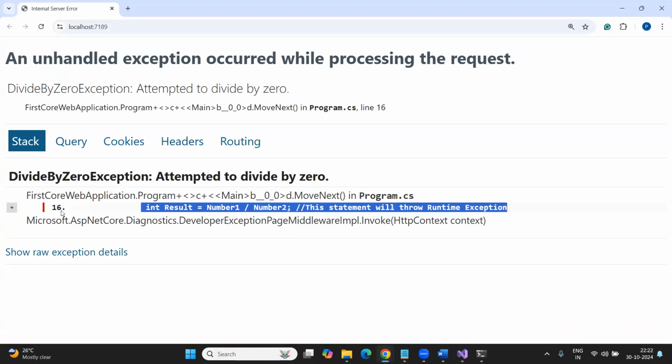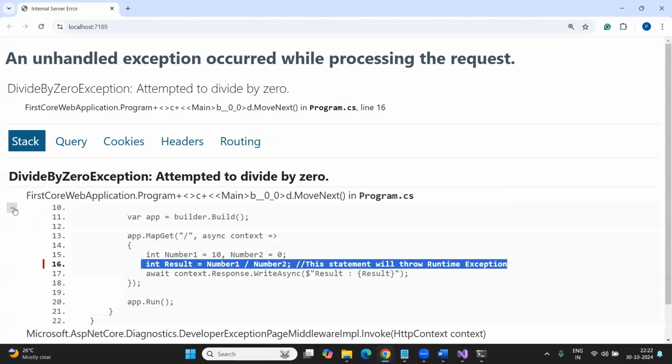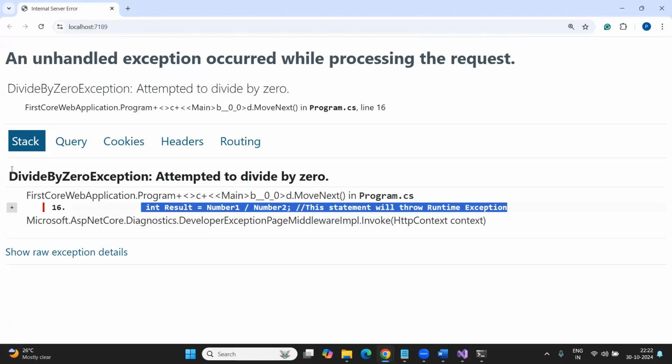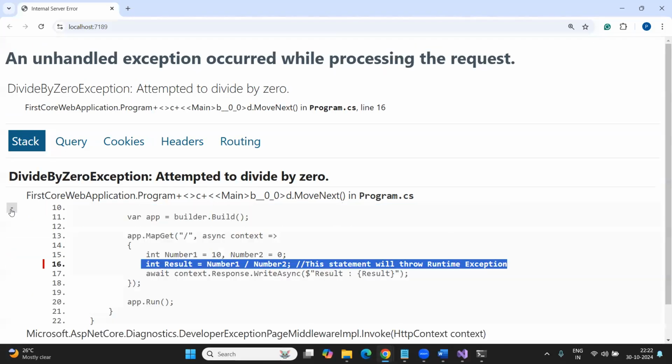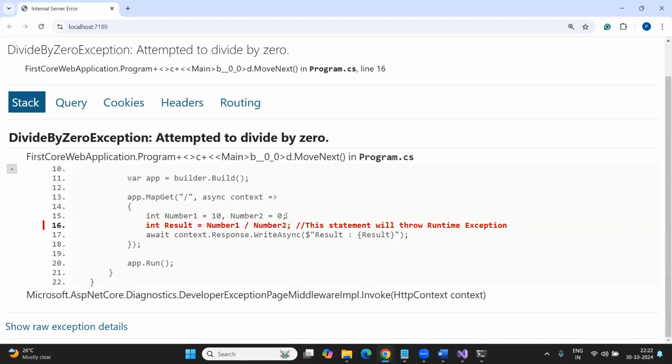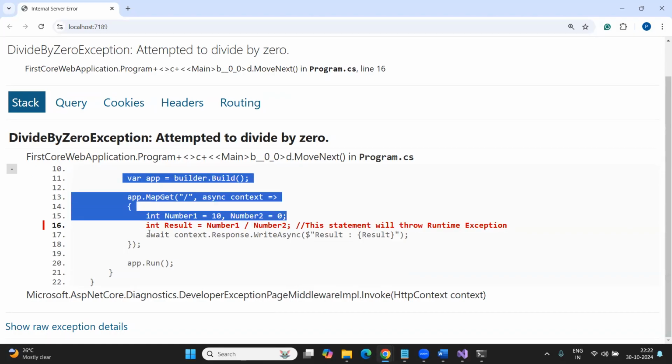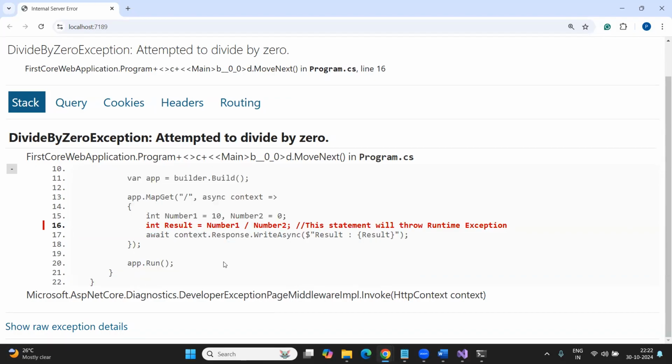Now, if you want to see the previous statement and the next statement, you can click on this plus and minus button. If you click on the plus minus button, the previous statement and the next statement are also going to be displayed. So this is the stack tab, which gives detailed information about the file name, the class name, the method name, the statement and the line number which cause the exception. Clear?